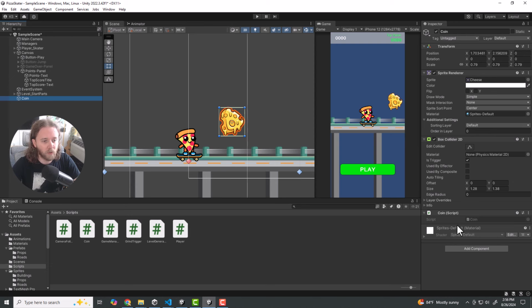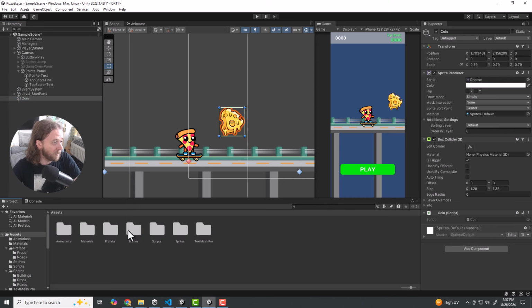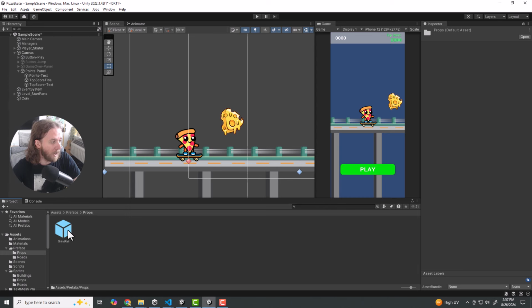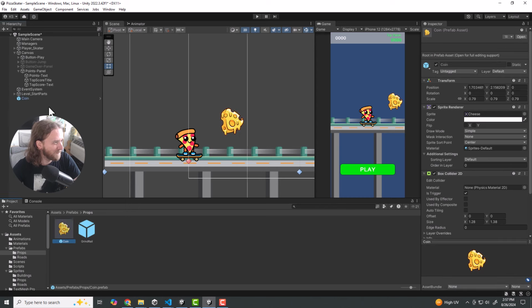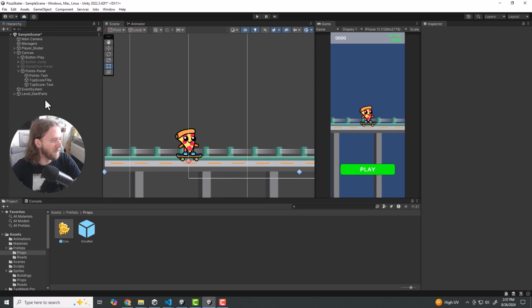So in the actual coin script, we could get a reference to this sprite renderer and then change out the sprite if we wanted to. We can randomize them, make them tomatoes or pepperoni or something, whatever little pieces of pizza he wants to eat. Okay, so with that set up, that's pretty much all we need for the prefab. So we'll go into maybe our props folder, grab this coin cheese and drop it in here, and we can go ahead and get rid of that from our level.